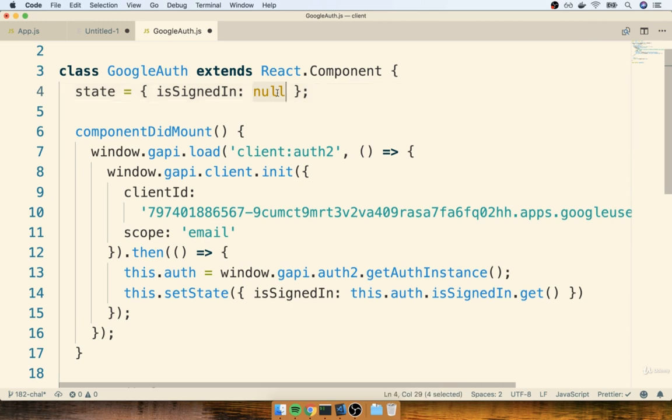The reason I'm putting null right here is that we do not know if the user is signed in or not signed in when our application first loads. So if there is a value of null for isSignedIn, that means that we do not know if the user is signed in or not signed in, and so we probably should not print anything on the screen at that point in time.